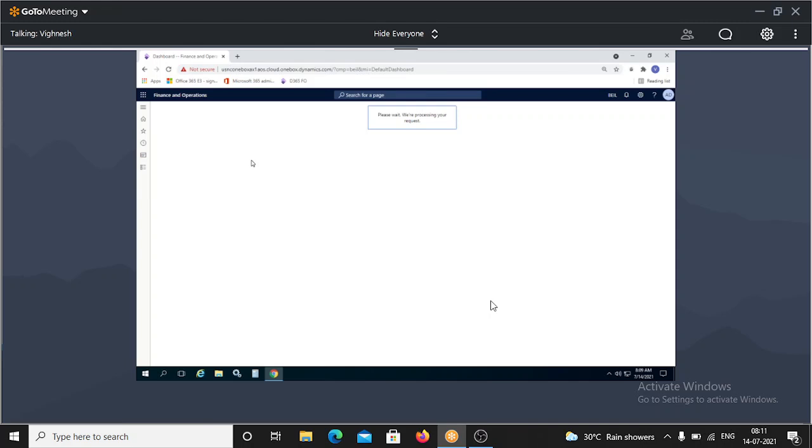We'll quickly see this purchase order along with the discounts and then see the discounts posting as well, and then immediately we'll discuss the workflow of the purchase order, guys. Today we'll configure the workflow also.